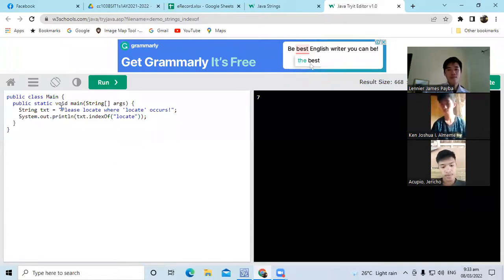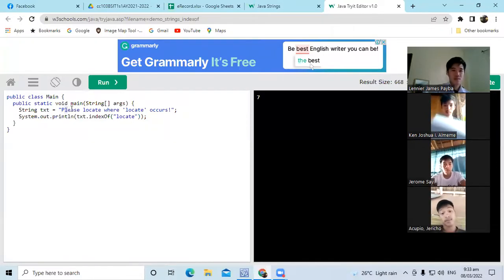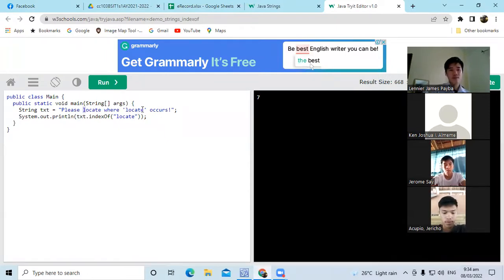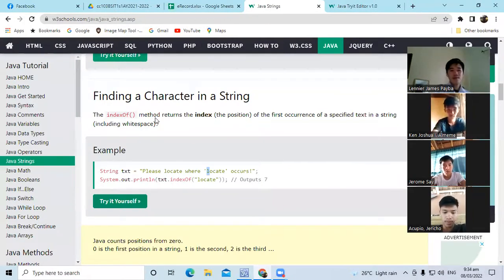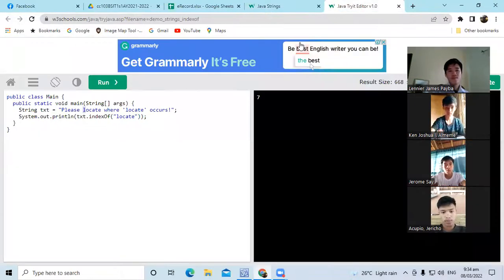Okay, first occurrence. So this would be 0. L goes with 1, 2, 3, 4, 5, 6 yung space, and yung L is 7. That's why you get 7. Although, meron din siyang another, di ba? Another occurrence here, but as its method description, it will only return the index of the first occurrence. Yung una lang yung nakikita, kasi isa lang yung pwede niyang i-return.